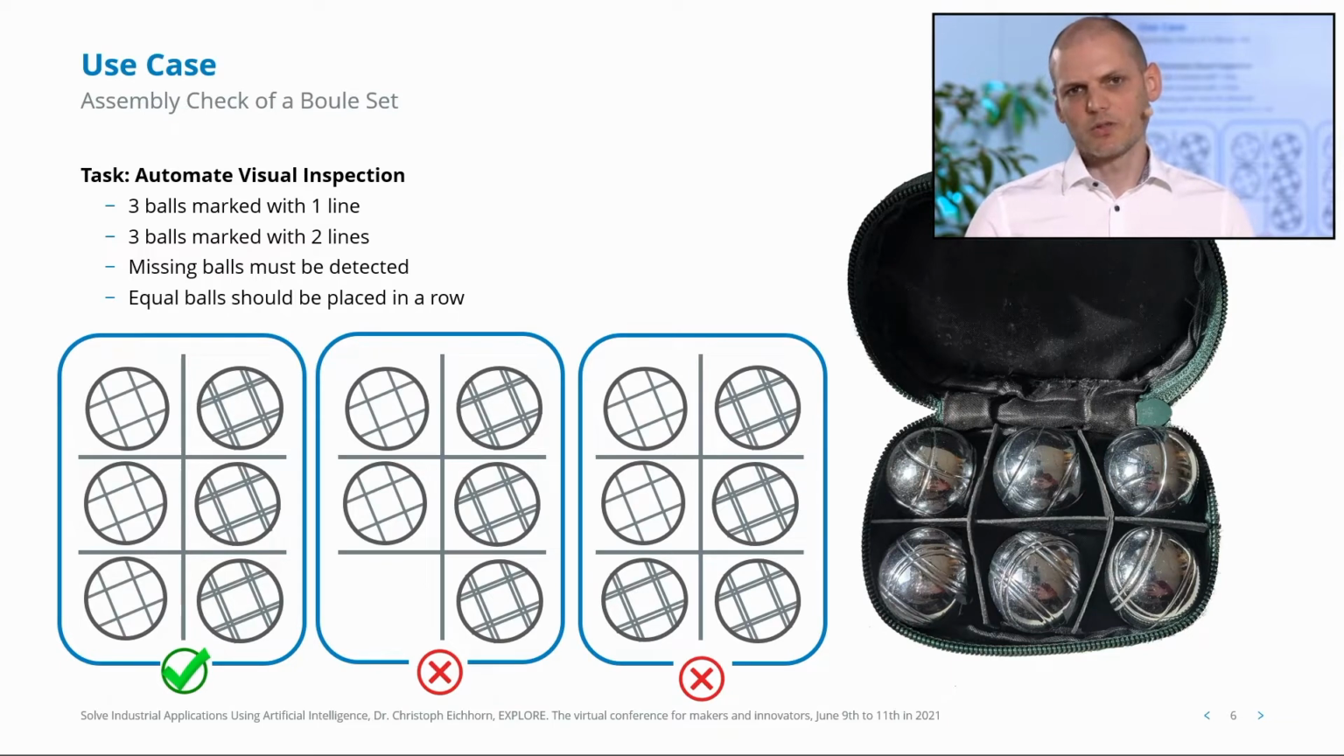And furthermore, to provide a nice visual experience to the customer, we want to make sure that the 3 bools belonging to each other are aligned in a row in the set, so they should be, as seen on the left picture, in one line.